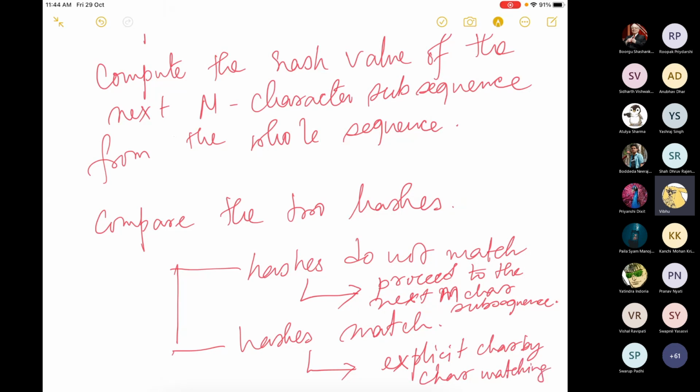So you see the trick this guy is playing. Why was this an interesting trick? You avoid a lot of character matching by just doing this kind of intermediate hashing. In all those cases where the hashes don't match, and hash computation is typically faster than doing an explicit character by character matching. We will see how we make it fast.